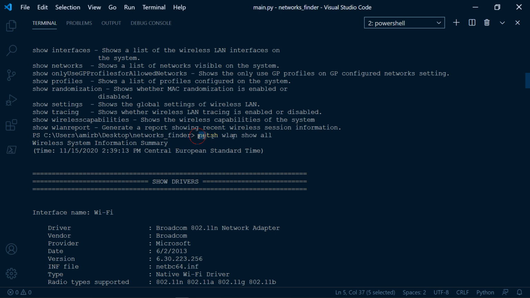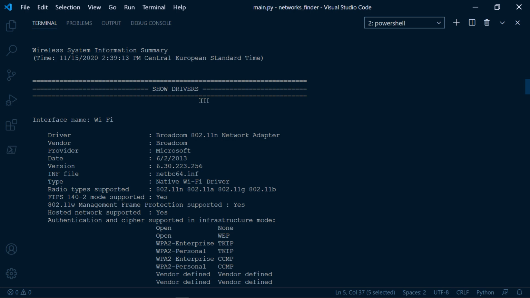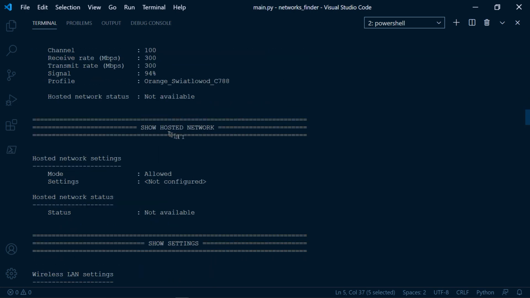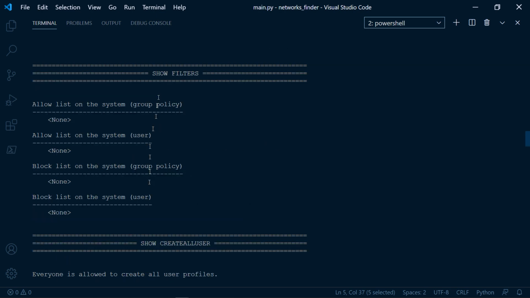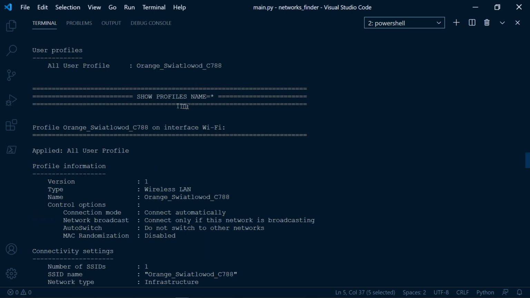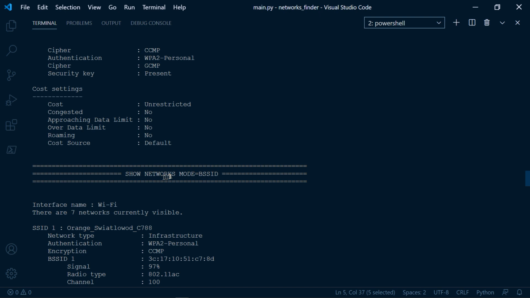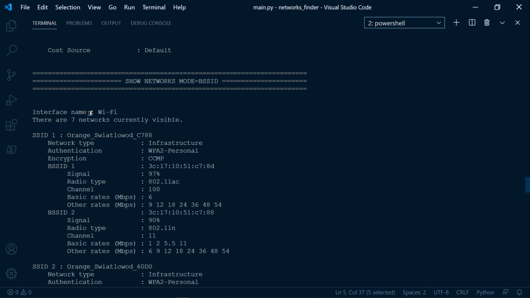After you enter this command, you get a wireless system information summary, time, which is the date here, then the time, Central European Standard Time, showing drivers or show drivers, show interfaces, show hosted network, show settings, then show filters, then show profile names, and then we get the networks available. Okay, so interface name again, Wi-Fi, and it tells you explicitly that there are 7 networks currently visible. In an hour or in a minute, it might be a different number of networks available. But for the moment, it's only 7.